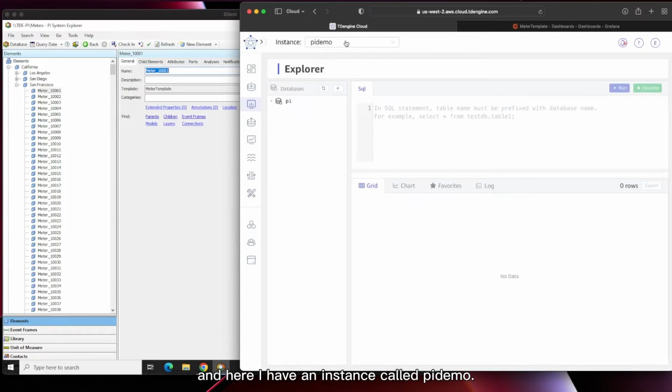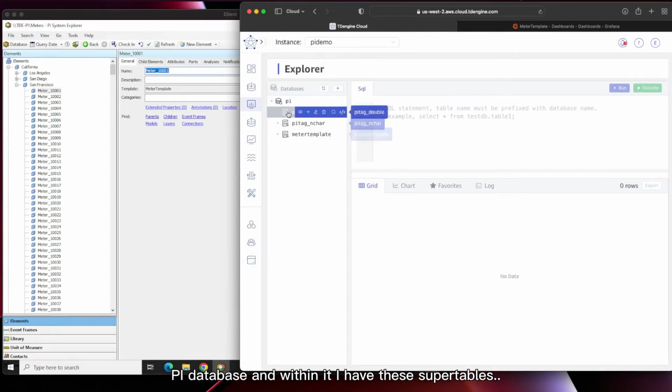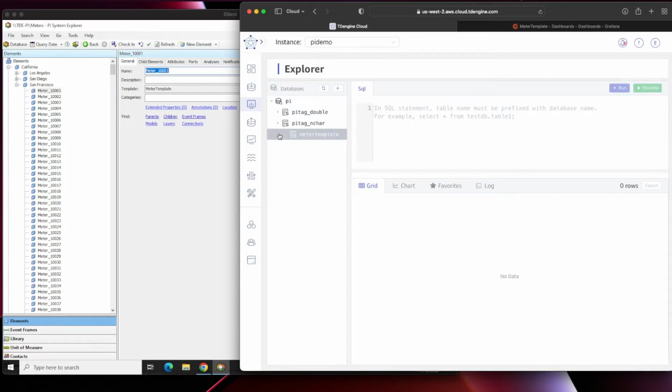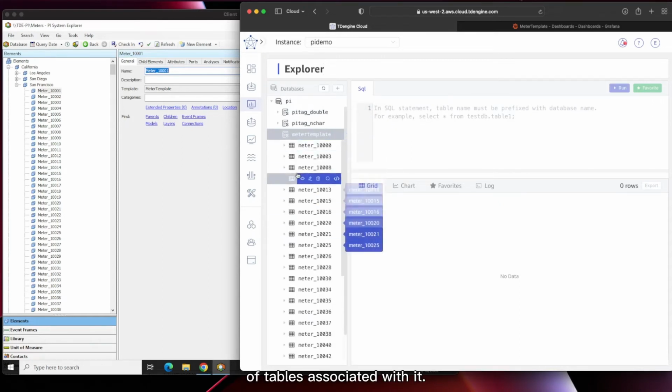And here I have an instance called Pi Demo. We have a table structure which, if you're familiar with relational databases, should be familiar. So here I have a Pi database, and within it, I have these super tables. Each super table has a number of tables associated with it.